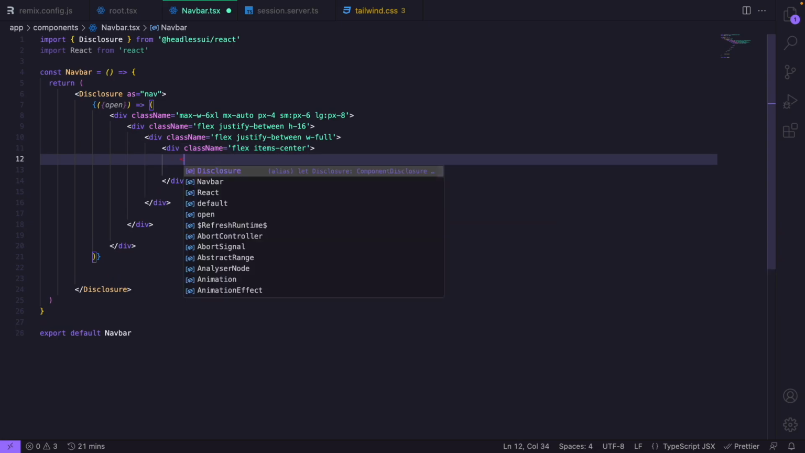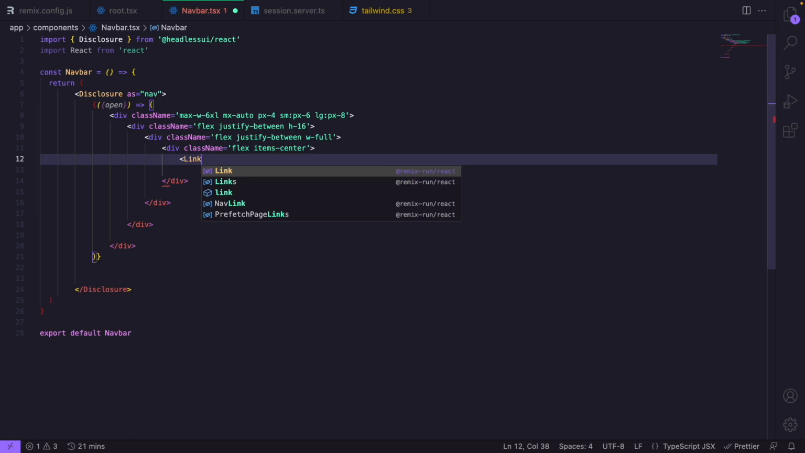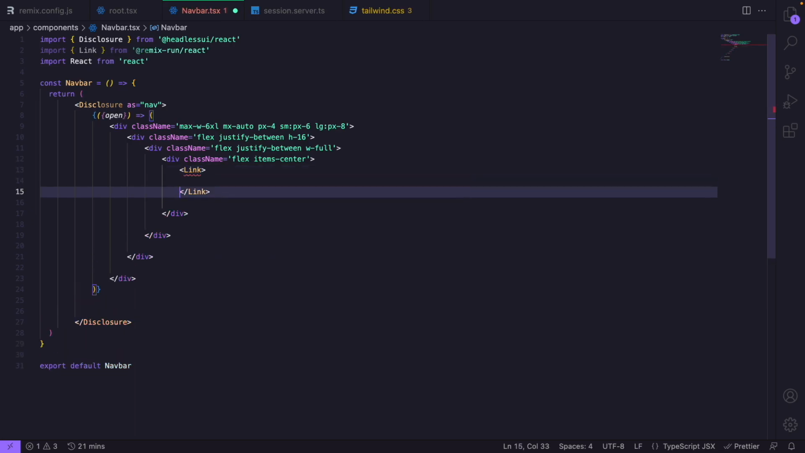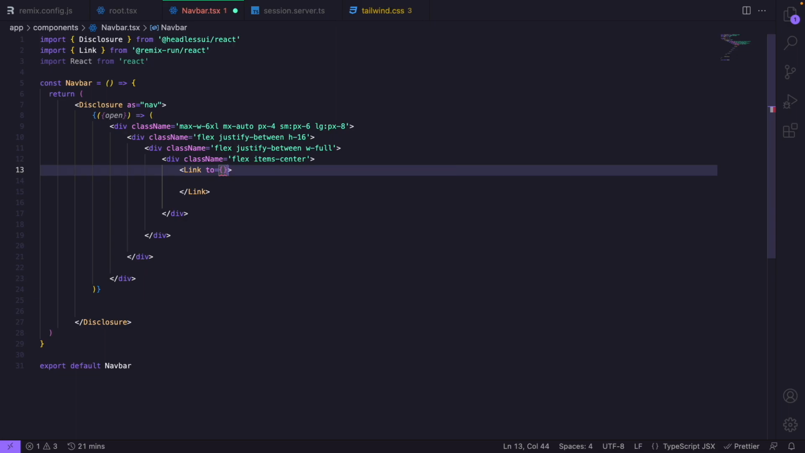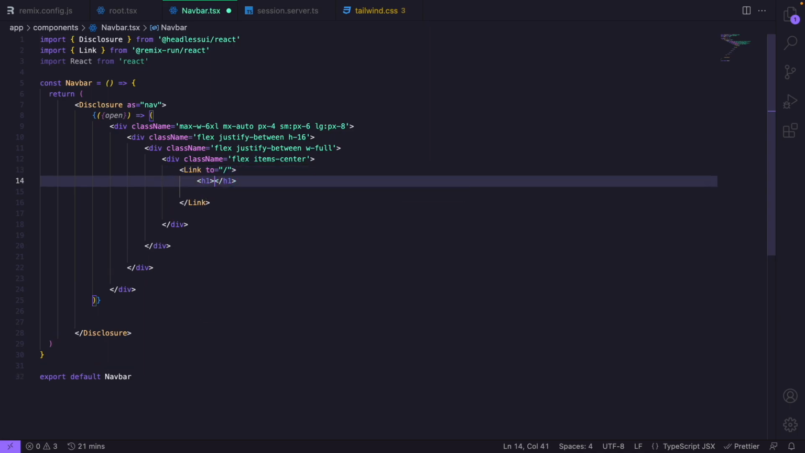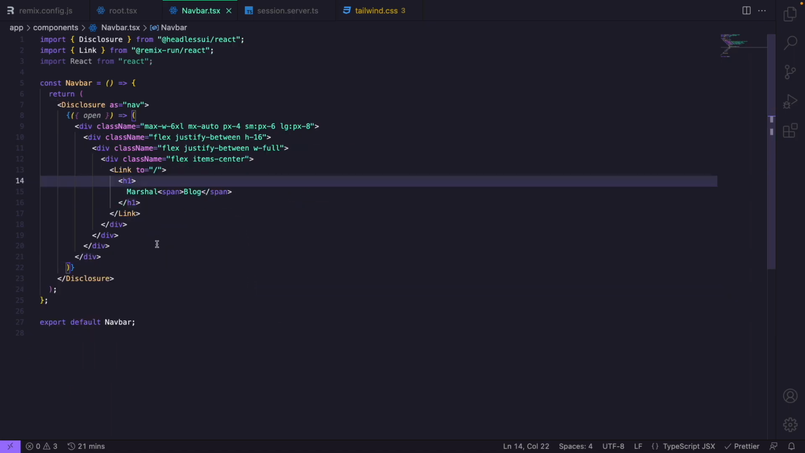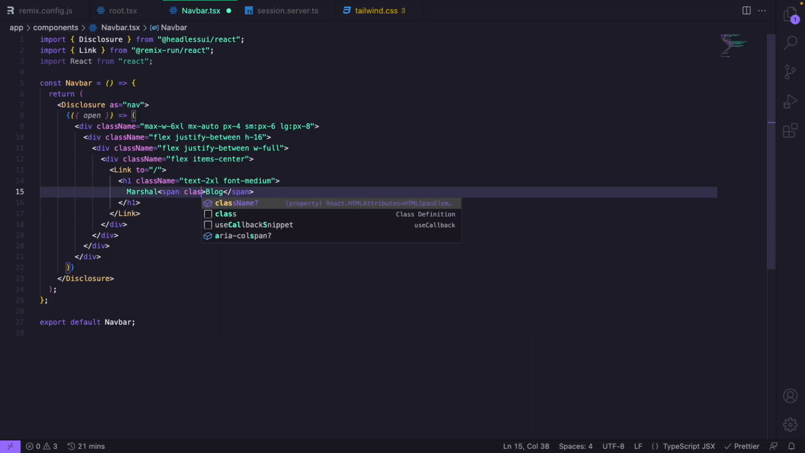Now inside of this div, I will create a link, and I import that Link component from @remix-run/react. And if I close that right now, you will see TypeScript will complain, and that's because I have to use the to prop. And I will just use a string right here, and I will point it to the index page. That's why I will use a slash. Now inside of this link, I will create an h1 tag, and I will write Marshall, and I will wrap it in a span, and inside of the span I will do a block. Now let me style that h1, so I will give it a class name of text-2xl, and font-medium. Also I will style the span, so I will give it a class name of text-teal-500.